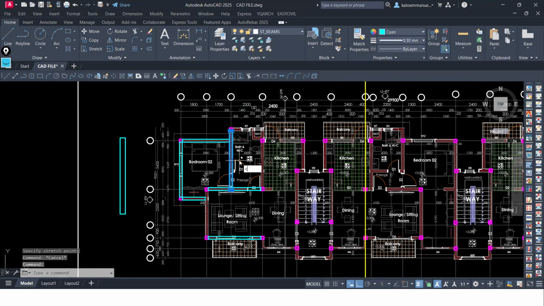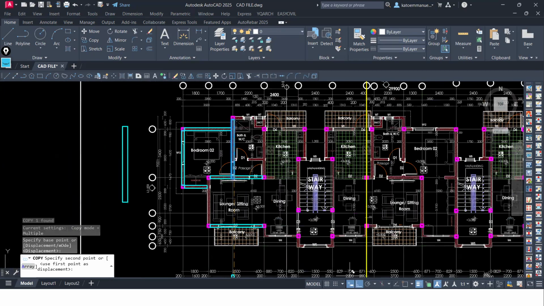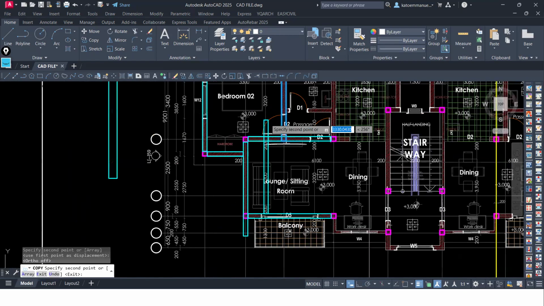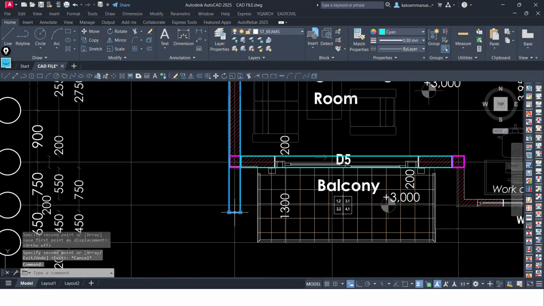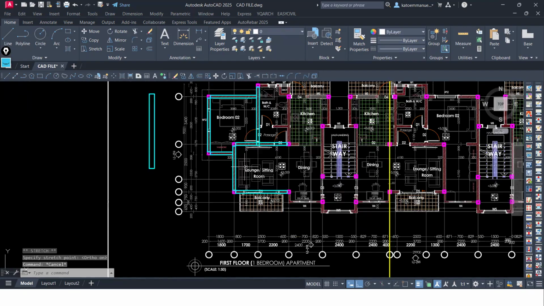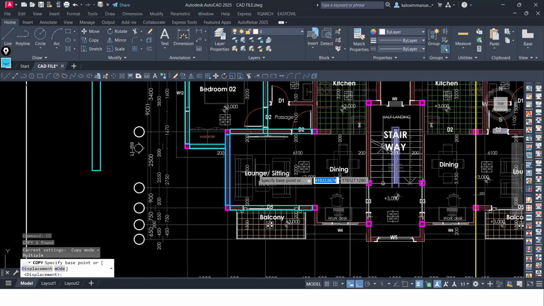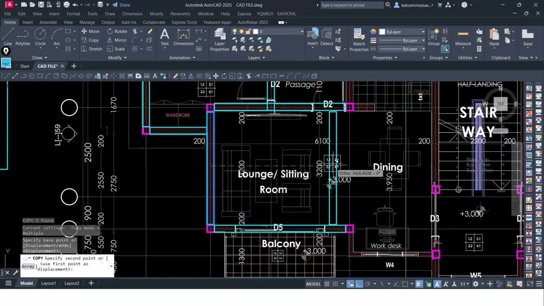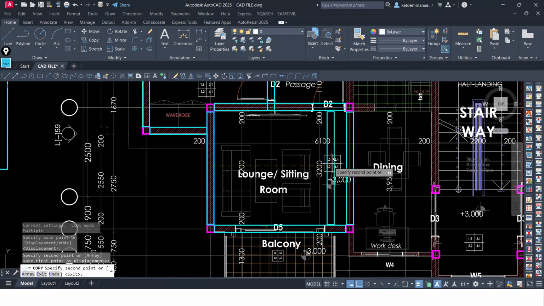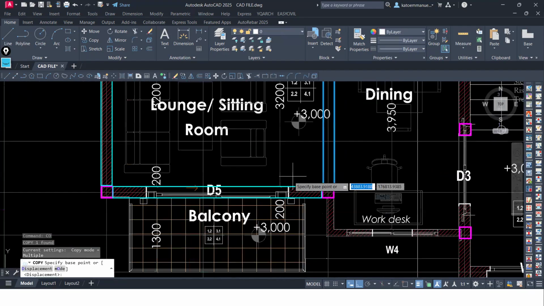Then get this one, copy it from that point. Then to that point, I'll have another one. CO is the shortcut for copy. CO enter. Then I'll place it from this point. I'll add it to connect to there. Then this one I can continue.